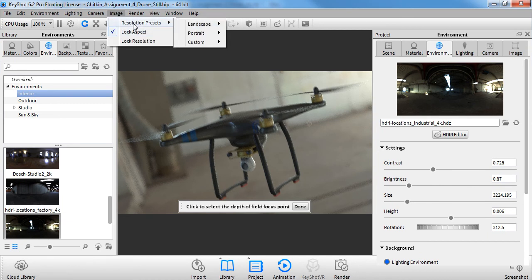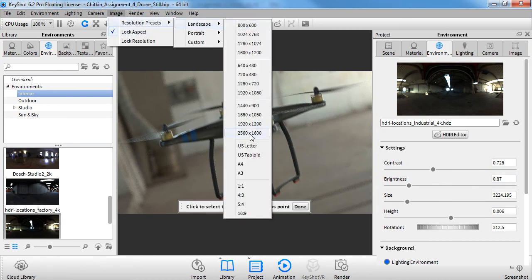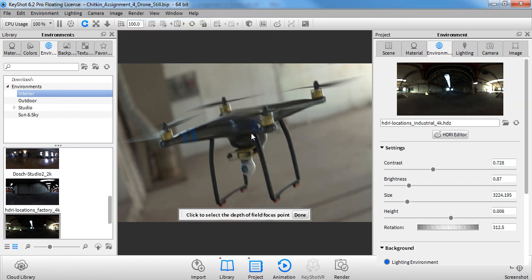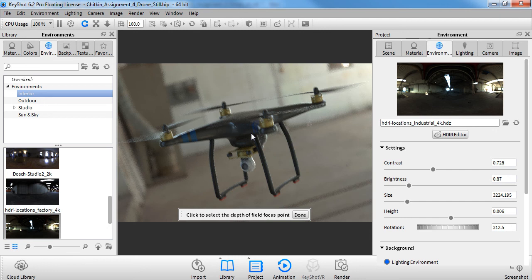So I'm going to go back to resolution presets, and for the still image we want to make like one big bad one. So like 2560 by 1600 is going to be a pretty large resolution. Now obviously this monitor is about a third of that size in resolution, so I'm not really seeing it, but once it comes time to render it, I'll see it and it's going to look super sweet.